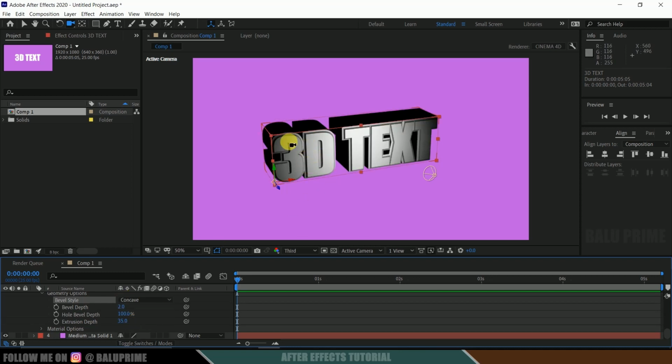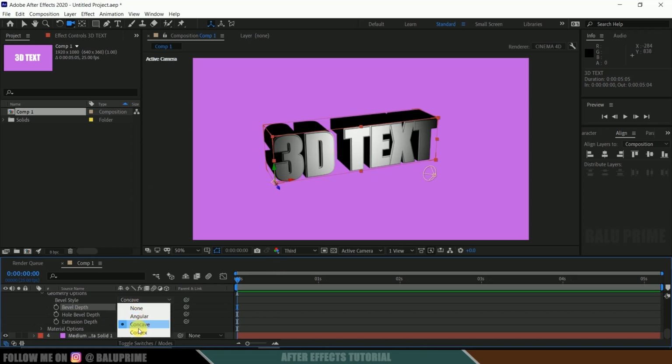Now we can see that we got a bevel on our text. Let me reduce it to 1. You can use convex, concave or angular. This is of your choice. I'll be leaving this at concave.